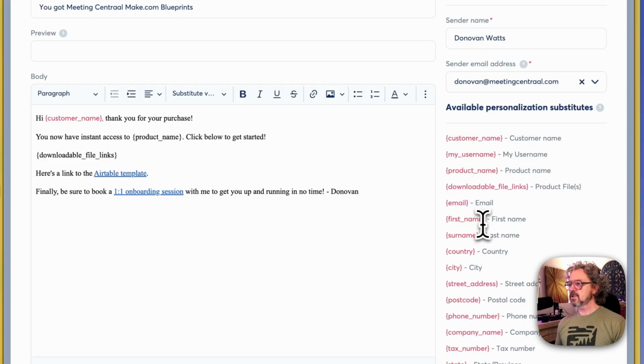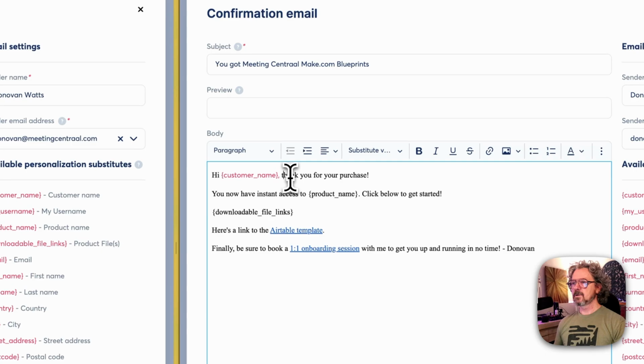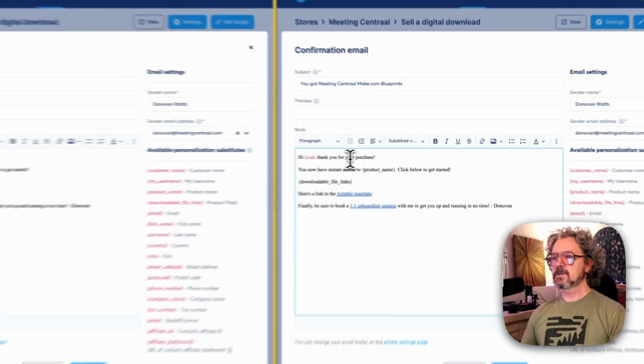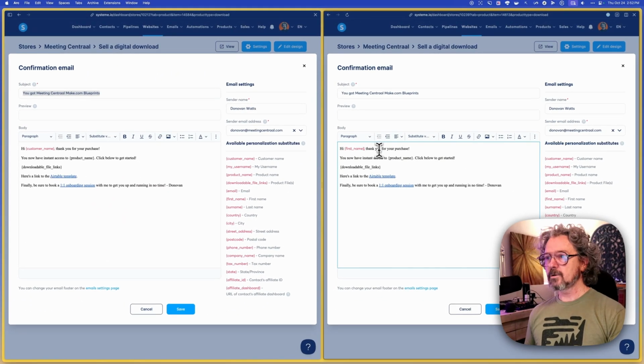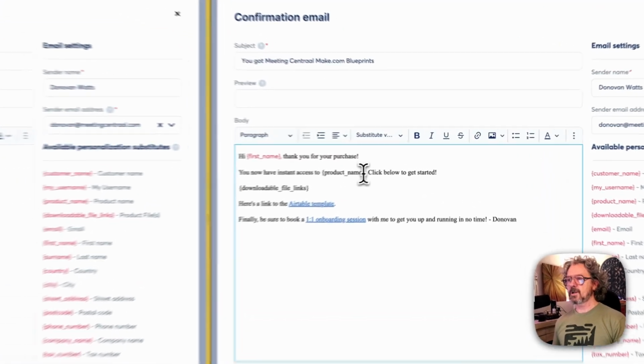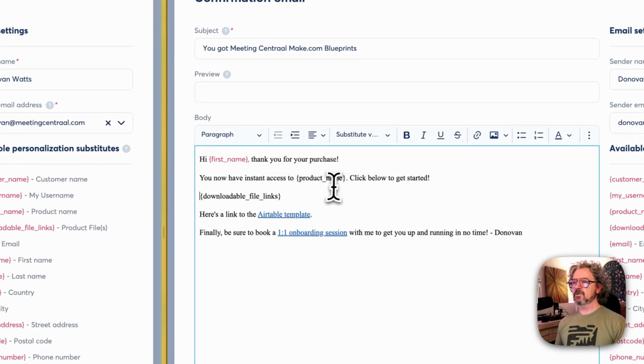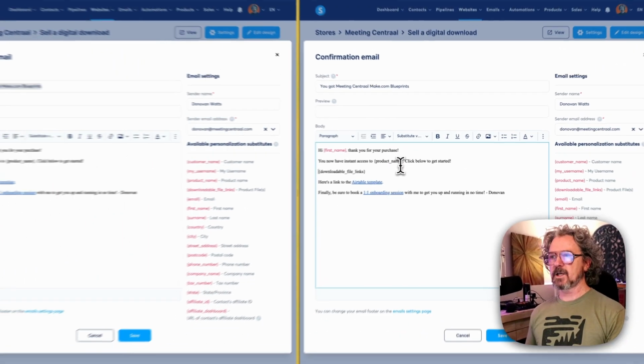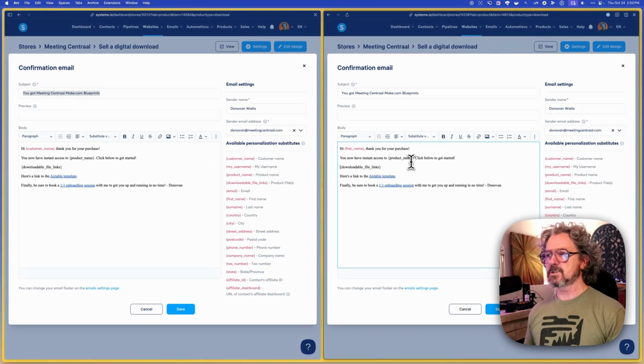Or actually, I'm going to change that to first name, because that's all we're collecting on their form. So hi, first name, thank you for your purchase. You now have instant access to product name. And if you'll notice, that's in curly brackets. And so that's going to replace the value of product name, which I believe I called Meeting Central. And then there's this other placeholder here for the downloadable file links. That's going to give them a link to the zip file.